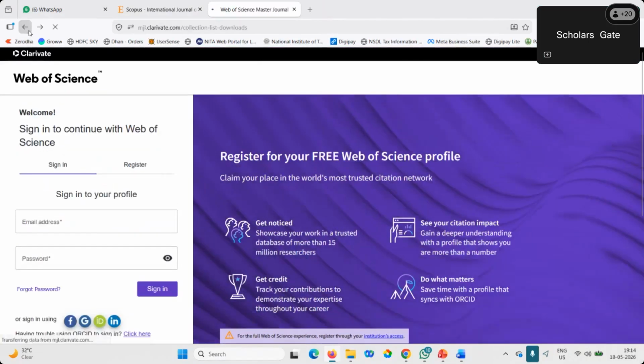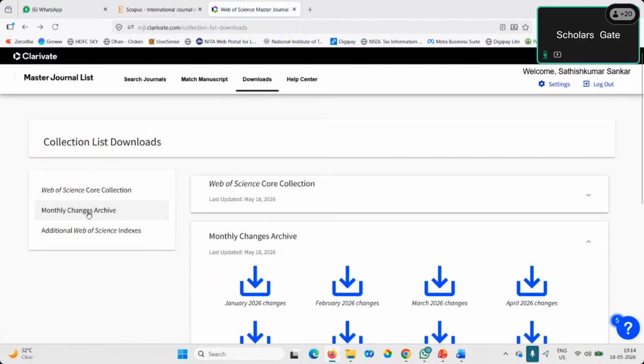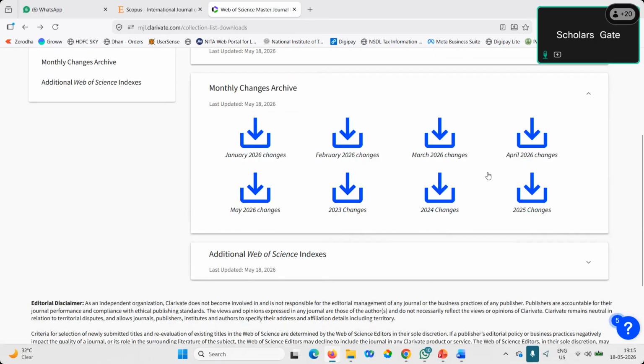Just one minute, I want to continue this. Okay, so here you can see, as I told, whether that particular journal is so far under the particular database or not. Here you can see there are different types of files available: journal changes for January 2026, February 2026, March, April, May. So up to May 2026 changes. Once you click that, it is downloaded.